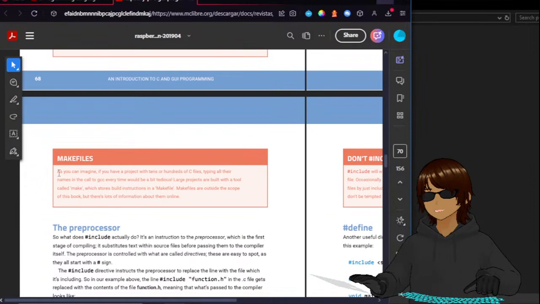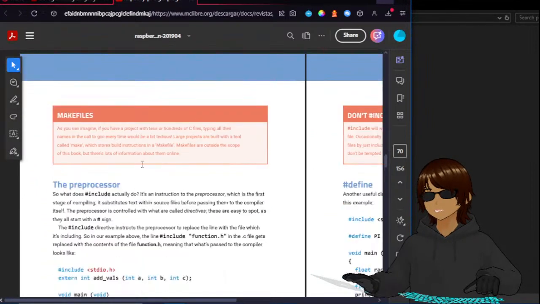Okay, as you can imagine, if you have a project with tens or hundreds of C files, typing all the names in the call to GCC every time would be a bit tedious. Large projects are built with a tool called make, which stores build instructions in a makefile. Makefiles are outside the scope of this book, but there is a lot of information about them online.